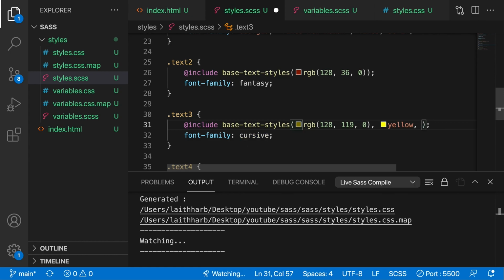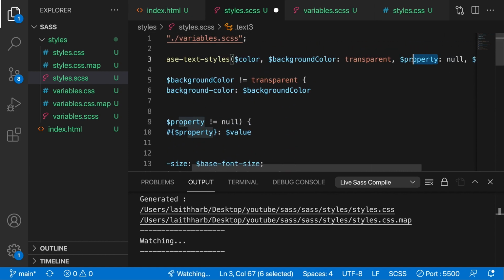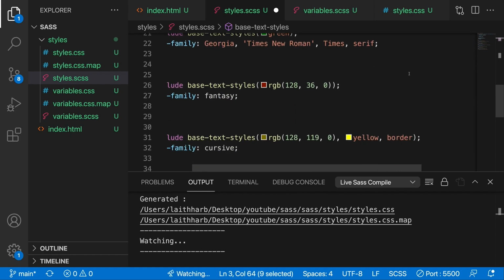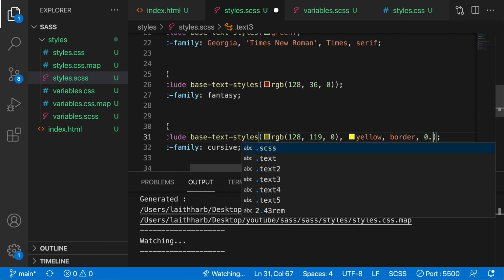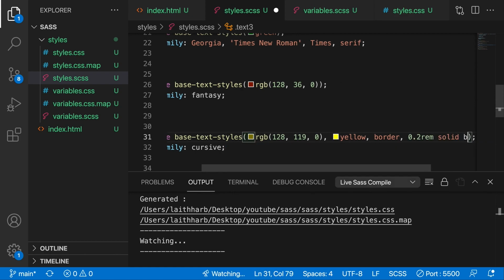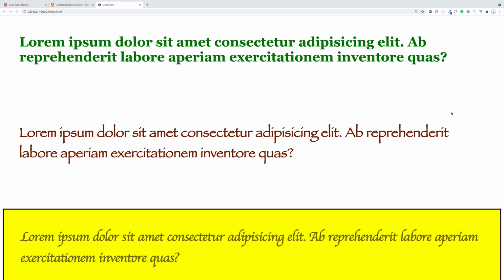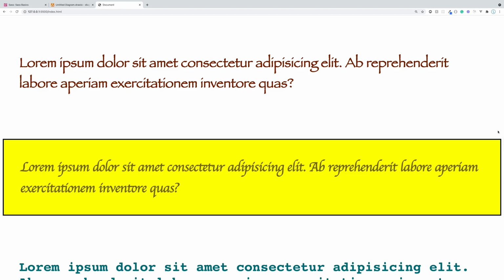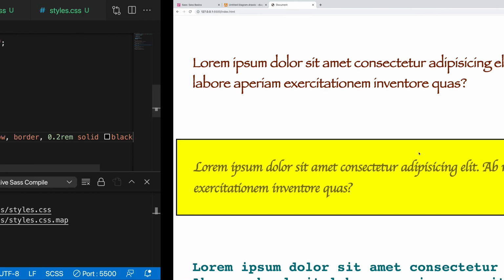So we can say here this is a border. So this is the property matching this property variable over here. So the border. And then we want the border to be 0.2 rem, solid black. That's the value. So let's save this and let's go here, and cool. So we can also define properties, and you can see that that's the property right there.